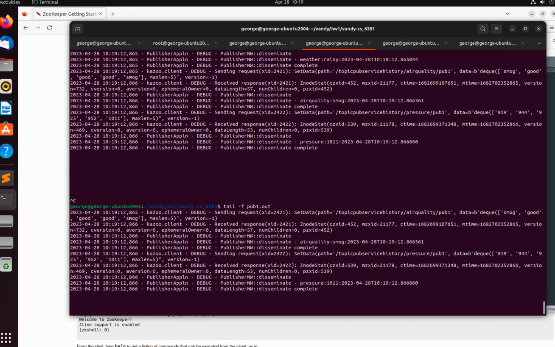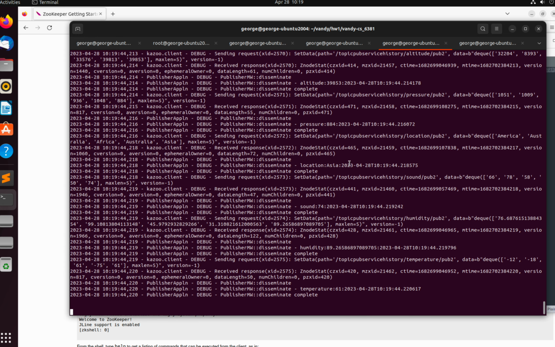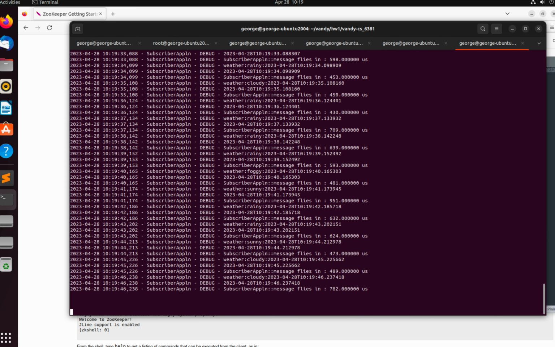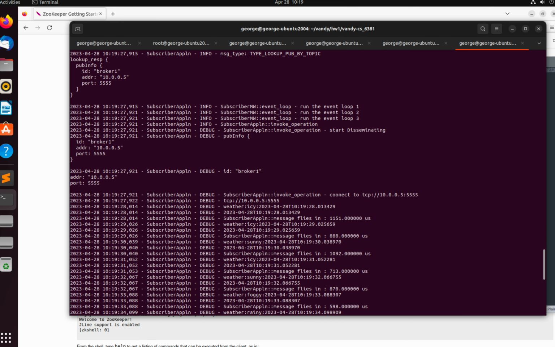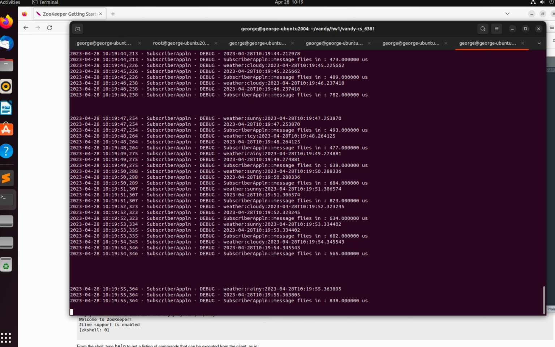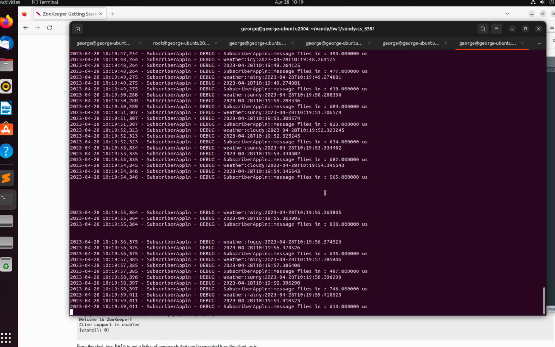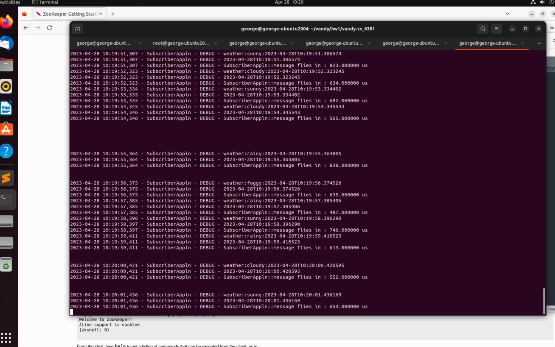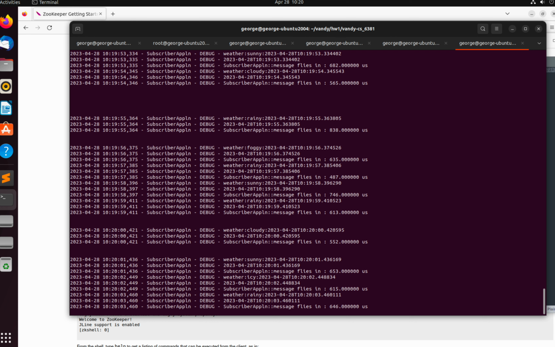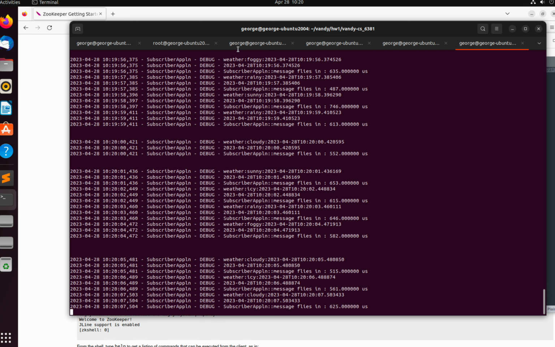So there's no data on pub 1, but pub 2 is still publishing data. And meanwhile, there's a kind of fault tolerance kicking in, so that the subscriber 1 is still subscribing from the broker 1, and broker 1 will switch from publisher 1 to publisher 2. So I'm still able to subscribe the weather.